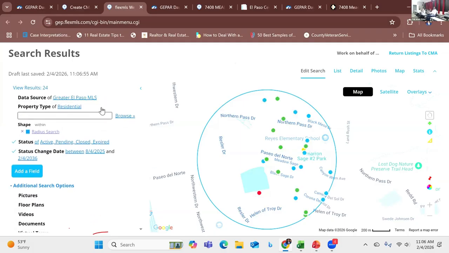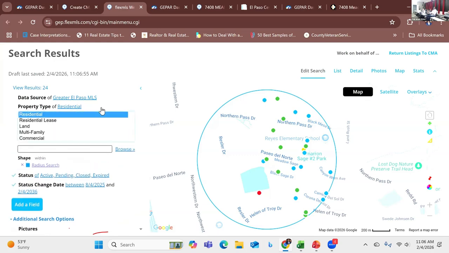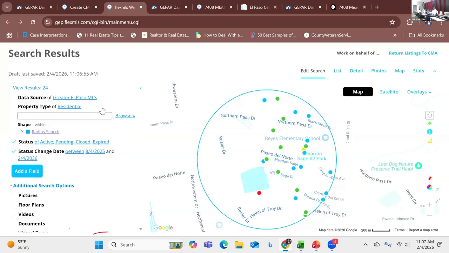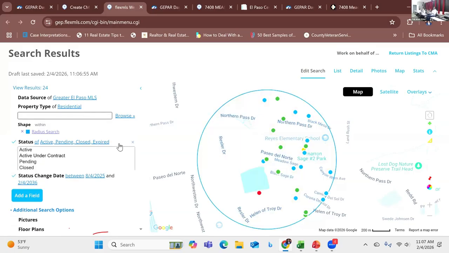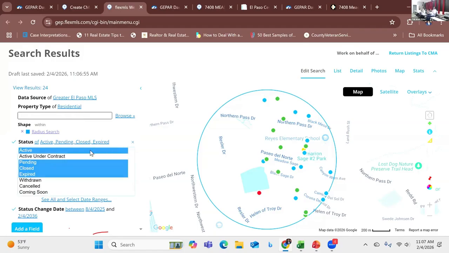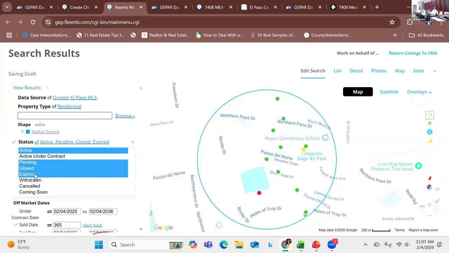The next thing we want to make sure is in residential. There's drop downs for residential lease, land, whatever. We want to make sure we're in residential. We don't want residential lease. We got our radius. Right now, I want Flex to look at active, because that's going to be the competition. I want Flex to look at closed. I don't want expireds.